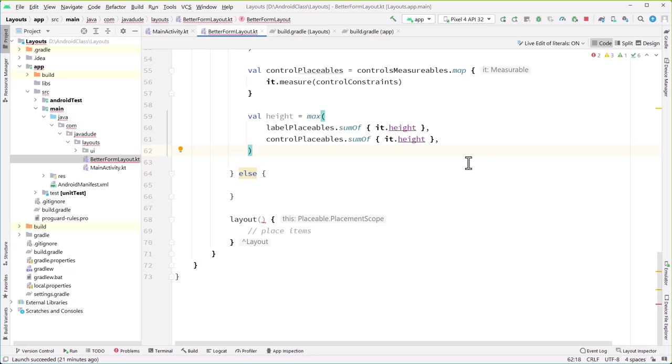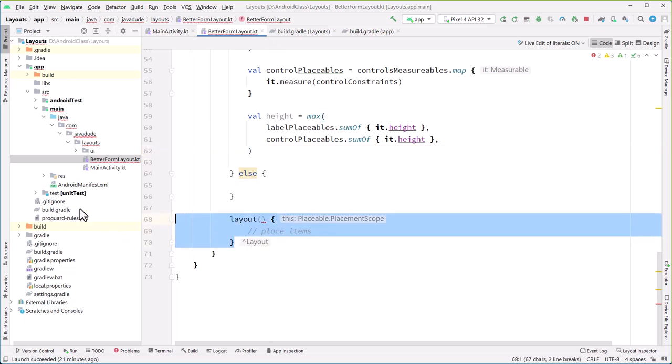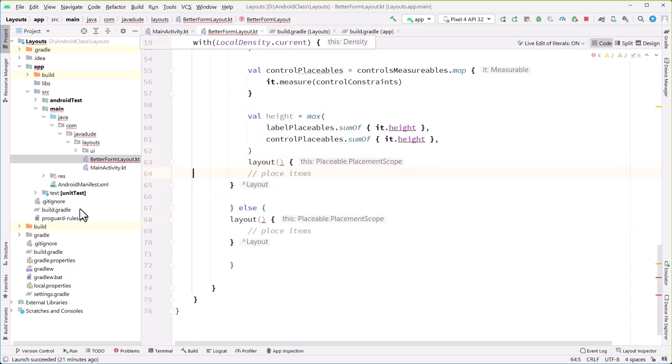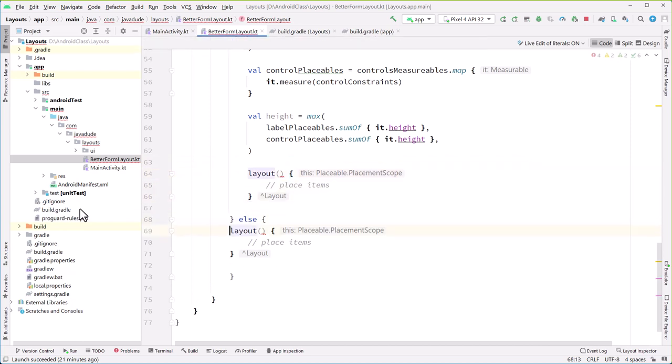So now we're going to do that layout. Now the layout's going to be a little different for each of these branches. So I'm actually going to make a copy in either spot here to place the items. And the one down here is going to be a lot simpler. But now let's figure out how we're going to place these guys.